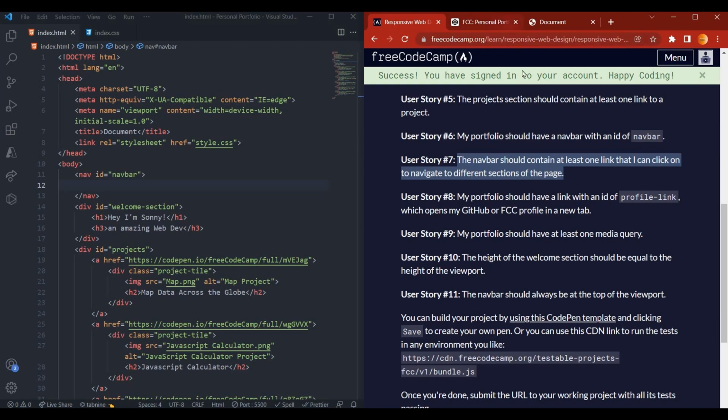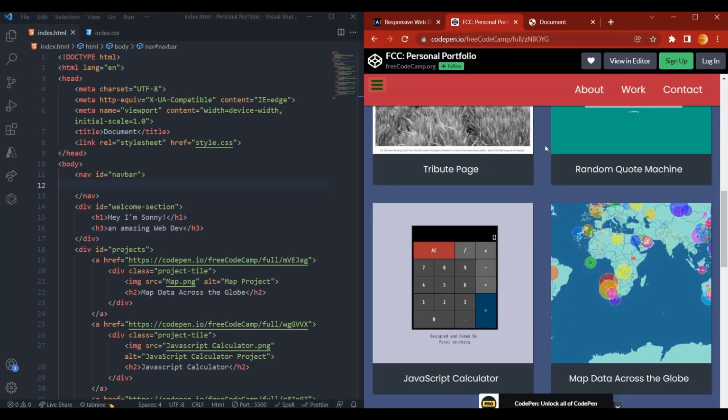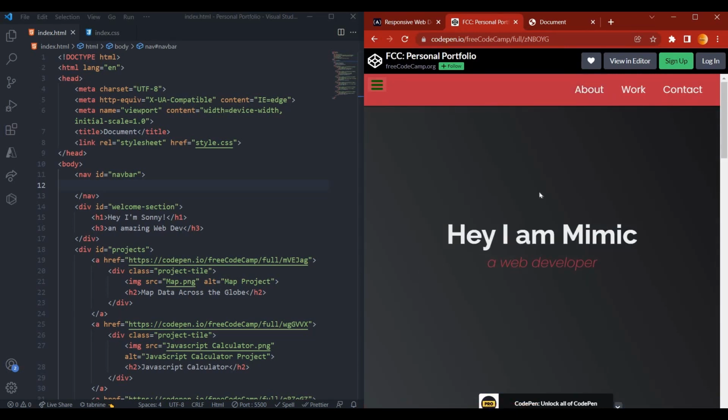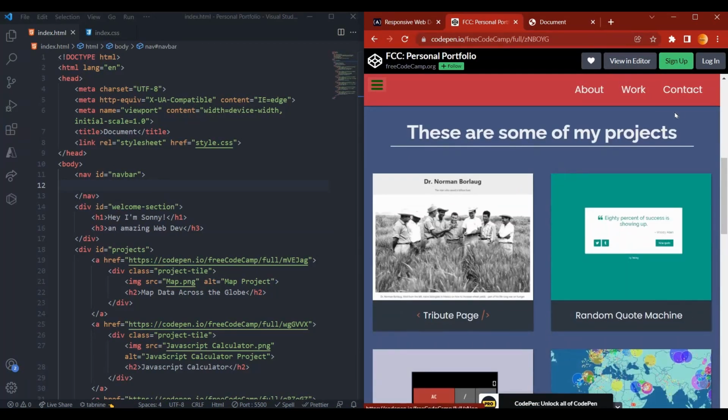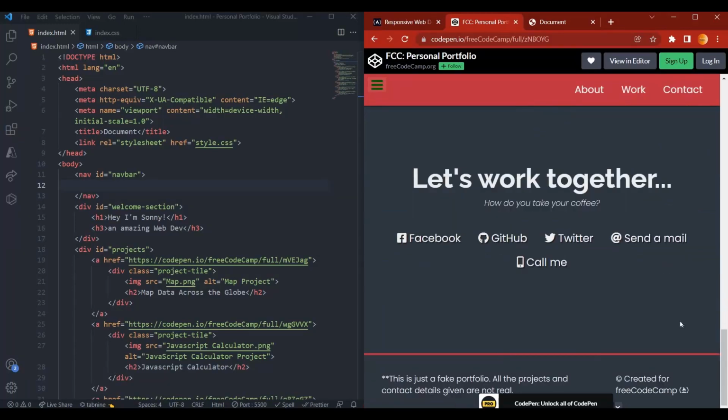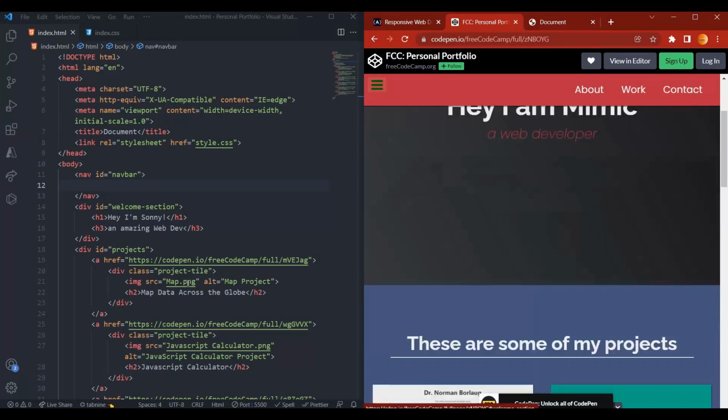And number 7, the nav bar should contain at least one link that I can click on to navigate to different sections of the page. Okay, so what they're basically asking for is these links right here, and also they want the links to link to different sections of this page. So for example, if I click about, it's going to take you to here. If I click work, it's going to take you to the projects. If I click contact, it's going to take you here. So I'm going to show you how that's done.